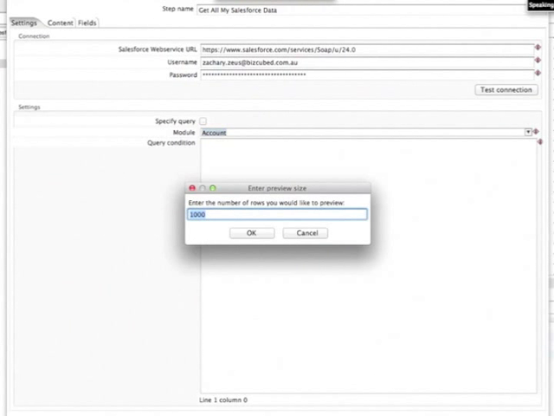And then I can specify a query if I want to do something more advanced. I'm not going to do that. I'm basically just going to select the module account, preview rows.